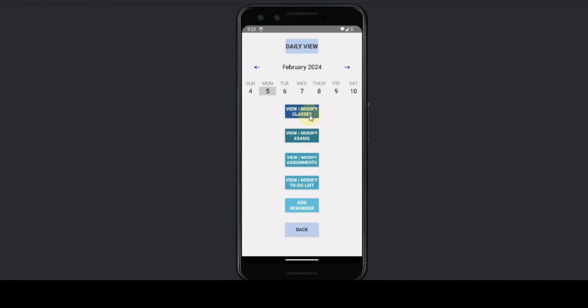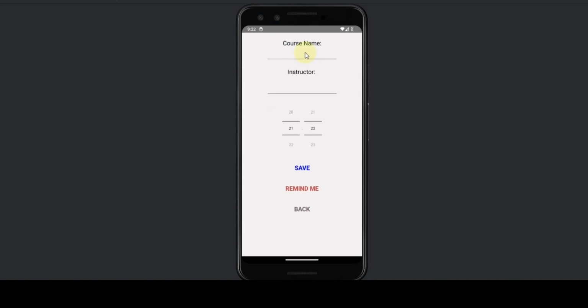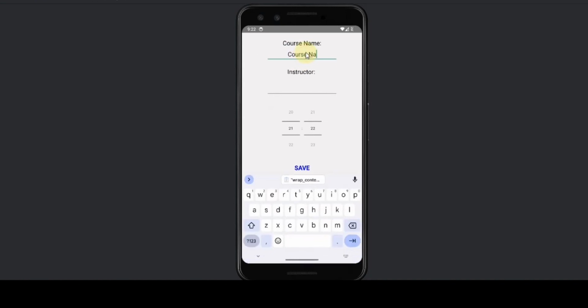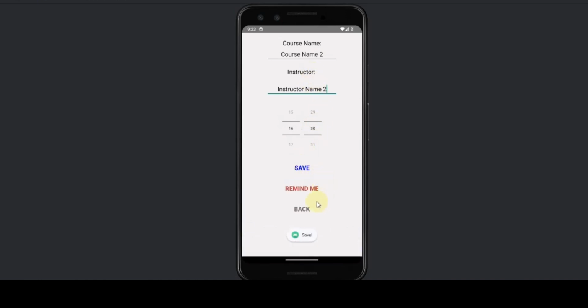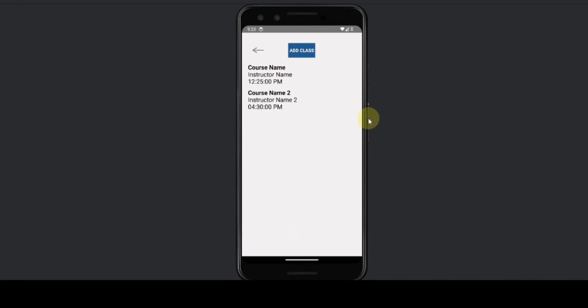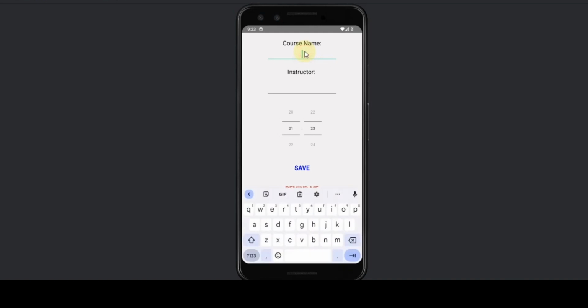I'll demonstrate adding a few more classes here. Course name 2, instructor name 2, another class at 4:30. I save the class. Now I go back. See, now there are two classes here in the list view. Let's add a few more.